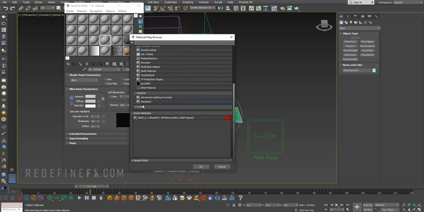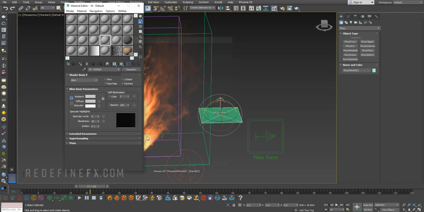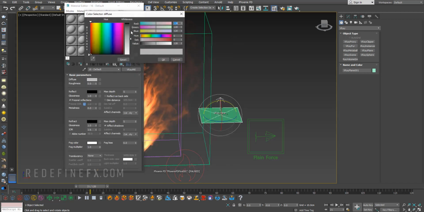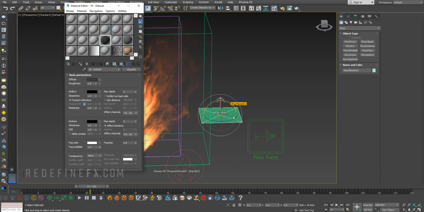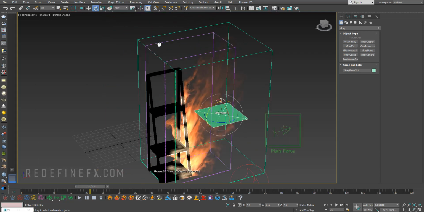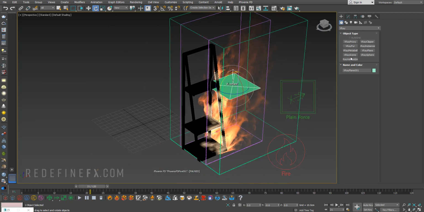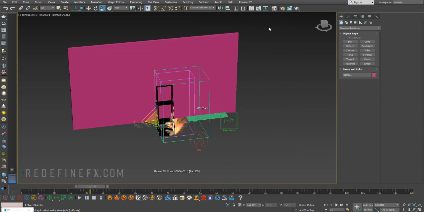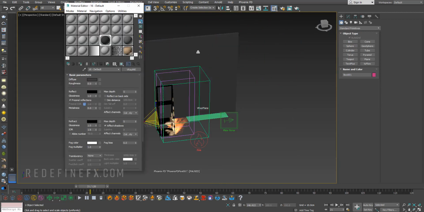So standard V-Ray material, and I'm gonna make it almost pure black, so kind of a very dark gray, and apply that to the V-Ray plane. And then I think it might be nice to have kind of a wall behind the fire, so let's just do a standard box as well. And let's apply the same V-Ray material to this wall.